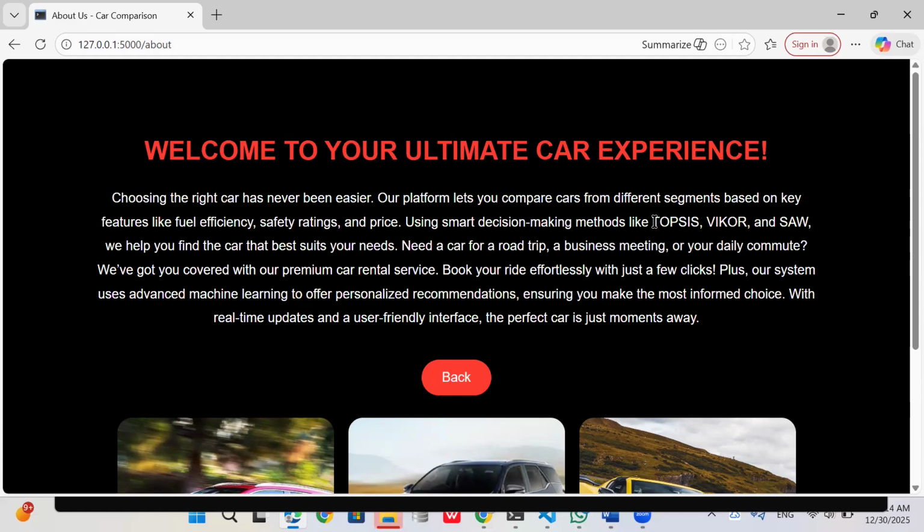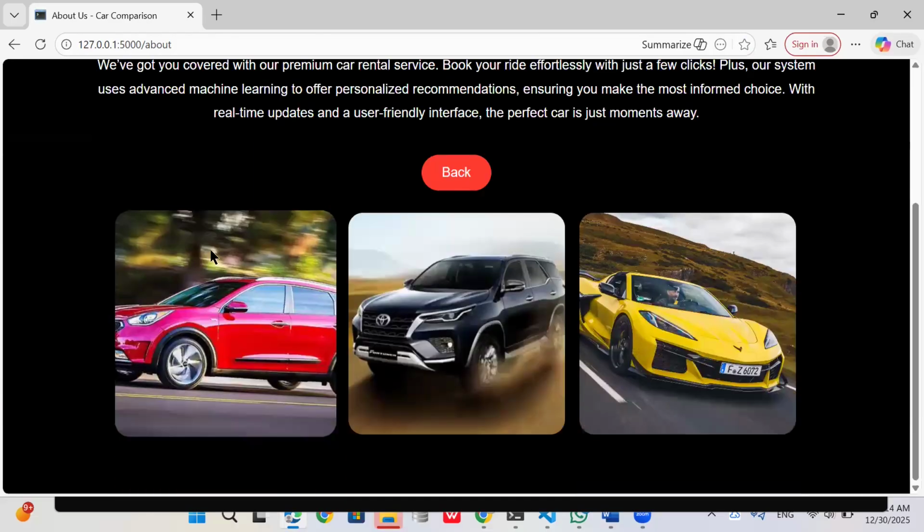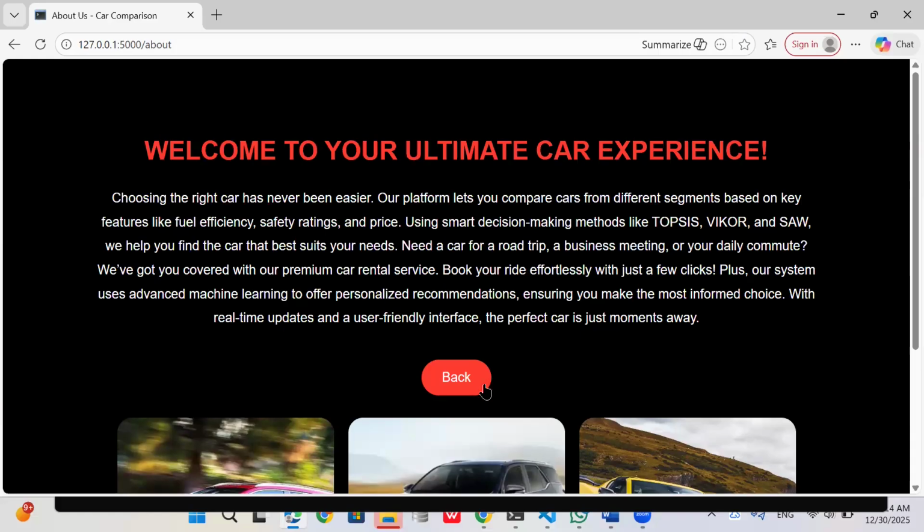Here you can see some of the decision-making methods, like TOPSIS and VIKOR, which analyze and rank the car models. Then we are using some algorithms to differentiate the segments. Everything is given on the about page.